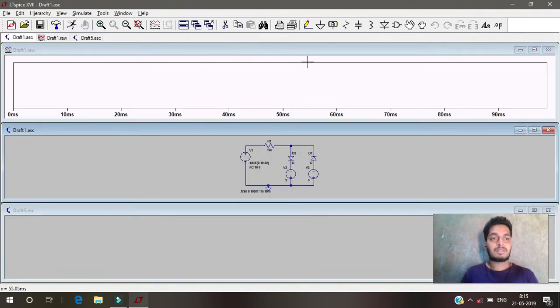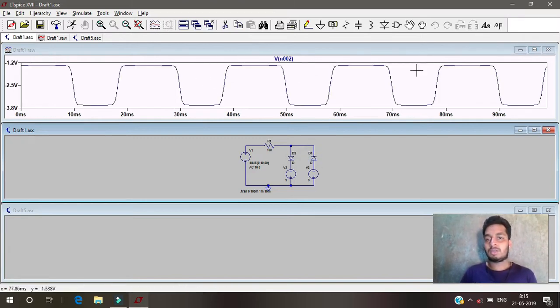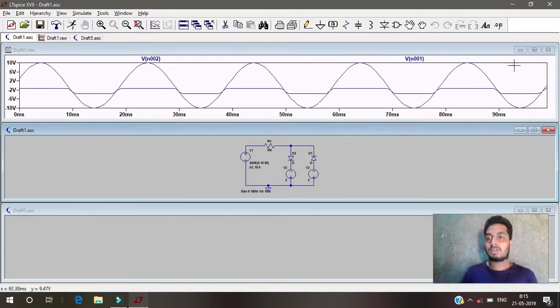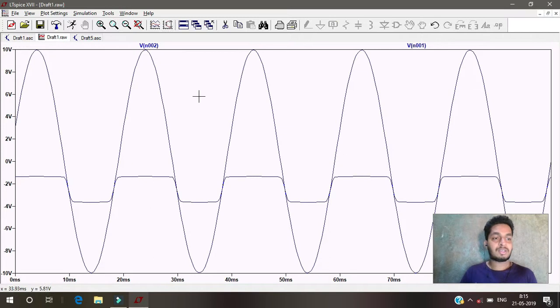See, this background is white. I made it white. It was not actually white. This is the clipped signal. This was the input signal, and finally the clipped signal was from almost 2 to 4 volts.